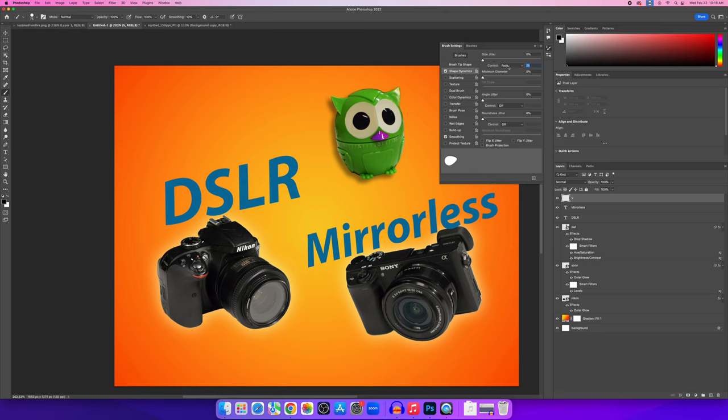For fade, let's do something like, I don't know, maybe 150. And you can see what it does. It fades. It starts at 75, and then after 150 pixels, it goes all the way down to 0. Okay. So this is kind of like a brush. All right. Let's give it a try, and you can see what it looks like.